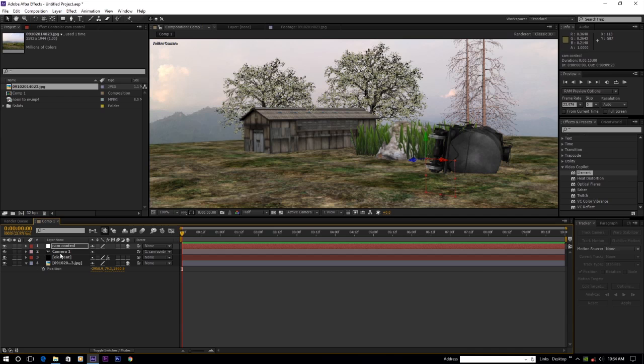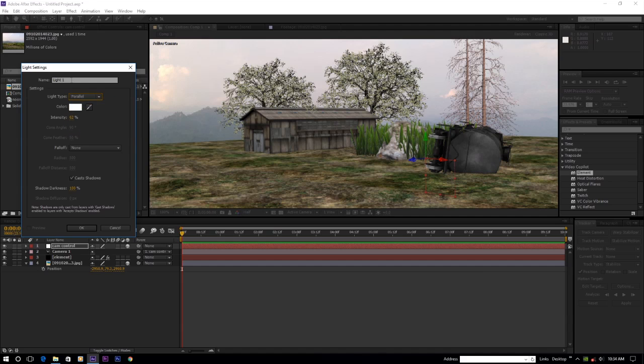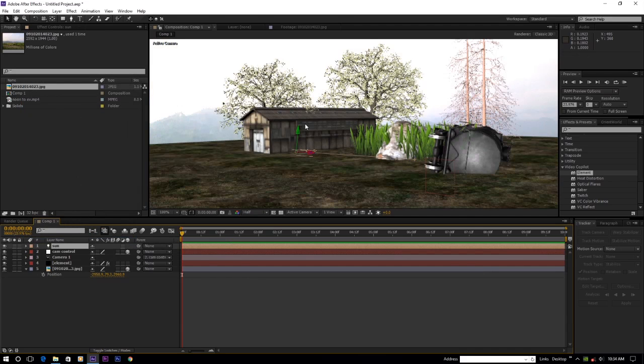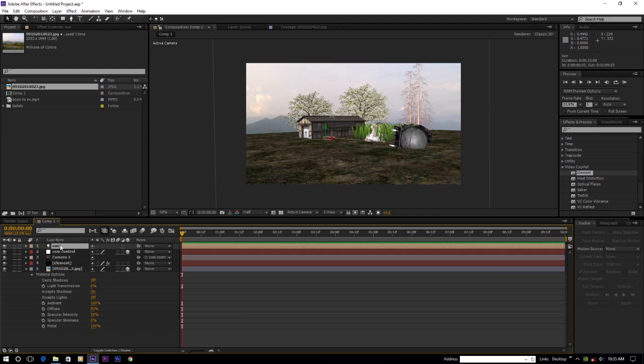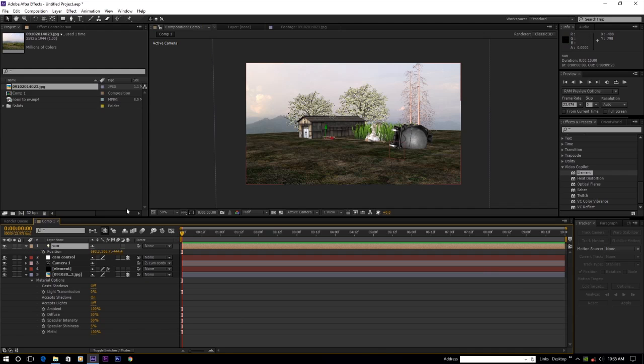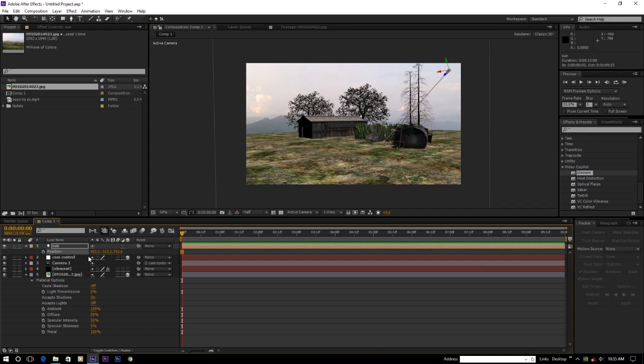so now we need light. So I use a parallel light as a sun, called it sun, intensity about 200, and switch the cast shadow button and hit OK. And our background also interacts with the light, so by pressing AA on the keyboard, turn the accept light option to off. And now change the light position, the Z value, and bring it up, as well as the Y value, like this.